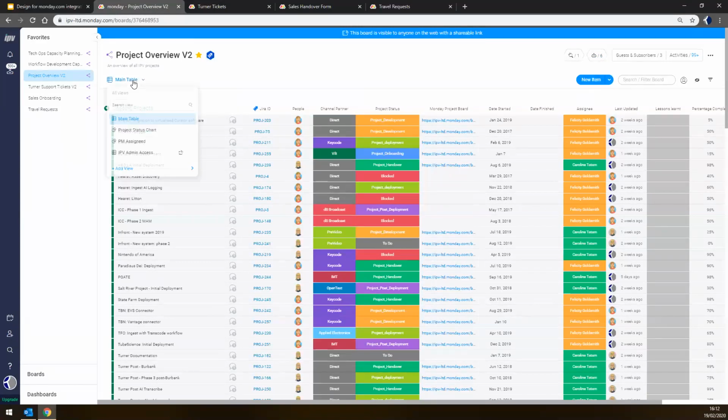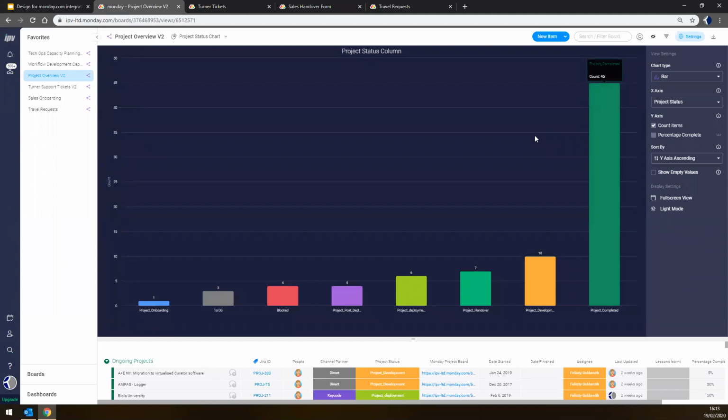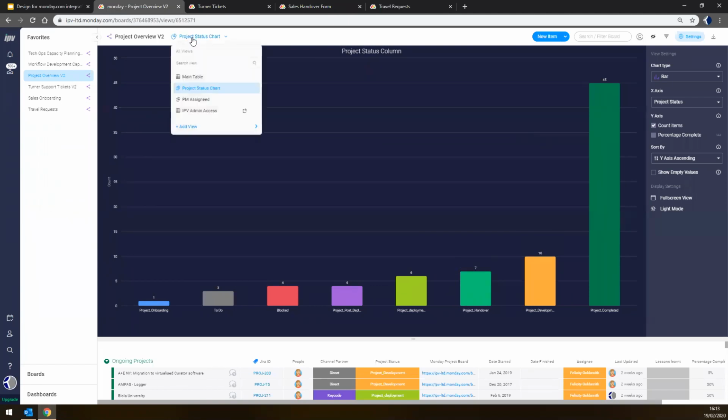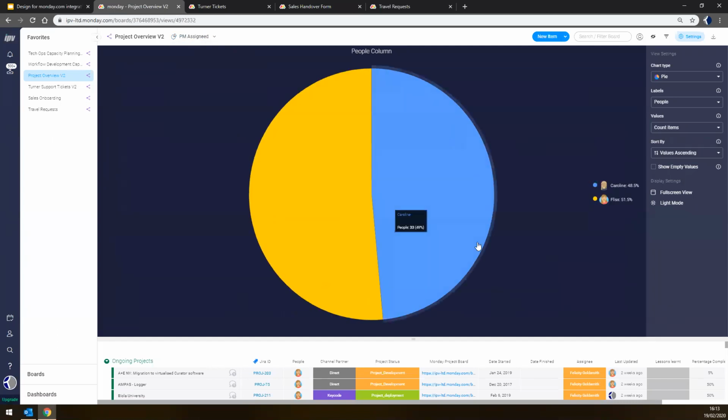But from here, we can start to build charts and reports again. So I can easily see the status of each project. I can see that I have 45 completed projects, and I have 10 project development statuses, and 7 project handover statuses, and so on. I can also easily see the capacity of the PM team. So the PM team is quite small here. We've got 2 PMs, but we can easily see who is working on what just from looking at this chart here.